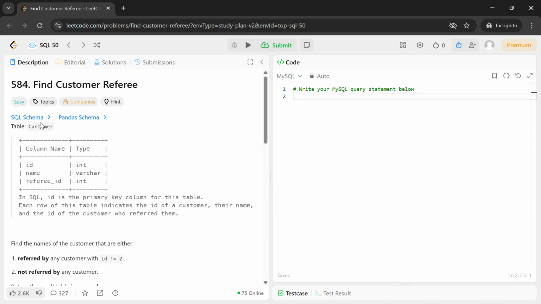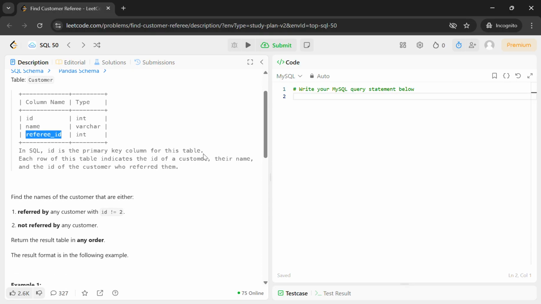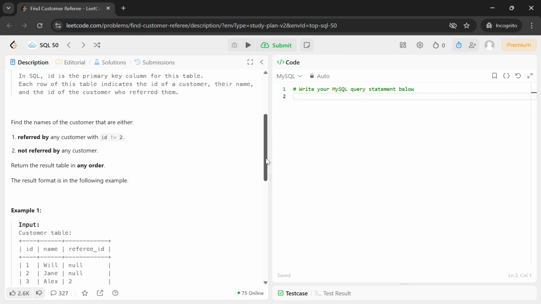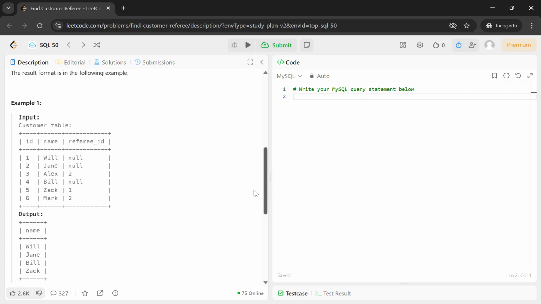So we have a customer table which has 3 columns: ID, name and referee ID. What is the question? We have to find the names of the customer that are either referred by customer with ID not equals to 2, or second is not referred by any customer, and the result can be in any order.